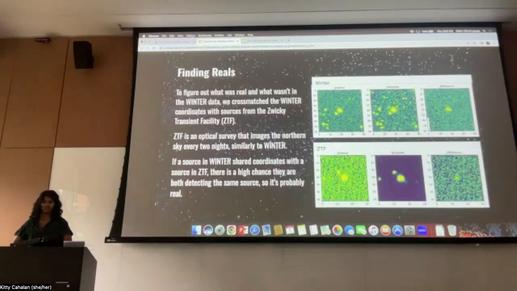So to figure out what was real and what wasn't, we were able to cross-match WINTER data with ZTF data. ZTF is the Zwicky Transient Facility, an optical survey of the northern sky, similar to WINTER, except WINTER is in the infrared. However, if a source in WINTER shares coordinates with a source in ZTF, there is a high chance that they're both detecting the same source, so they're probably real. This holds a lot of importance because we know that the sightings in ZTF have more data, more information, and it'll be easier to figure out whether they are actually real.